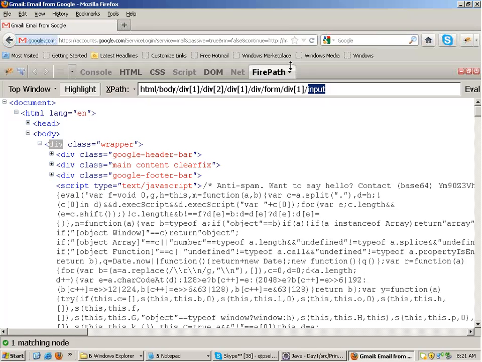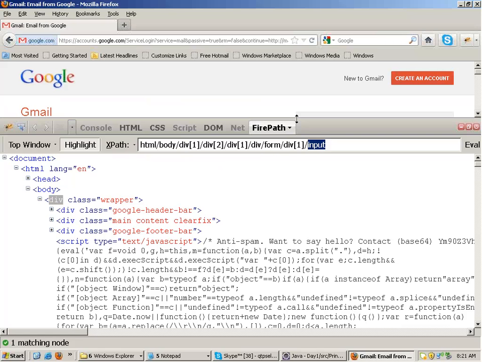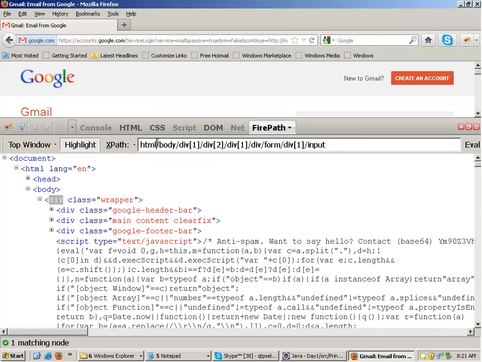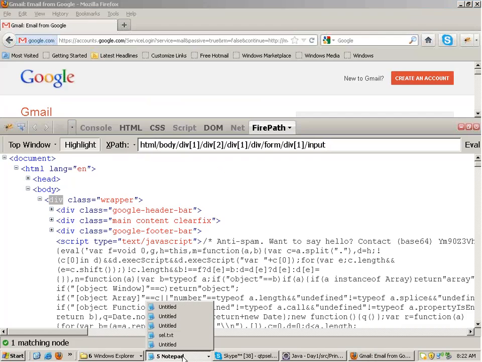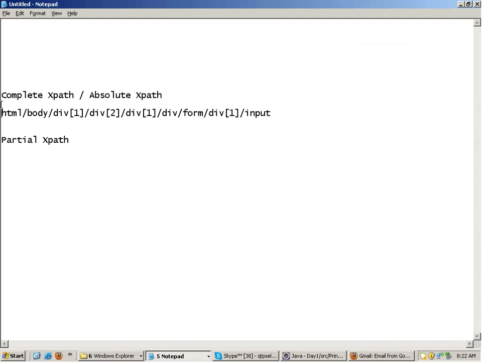So this is like the address of the element. XPath is like the address of the element. This XPath is absolute XPath. I have checked this generate absolute XPath, so I'm getting the absolute XPath. Absolute XPath starts from the base of the HTML document. So the complete XPath or absolute XPath, they start from the base of the document, that is HTML.